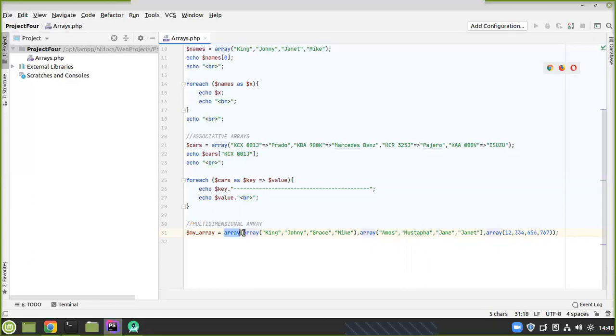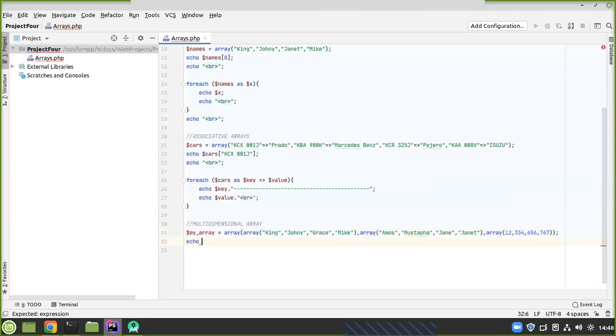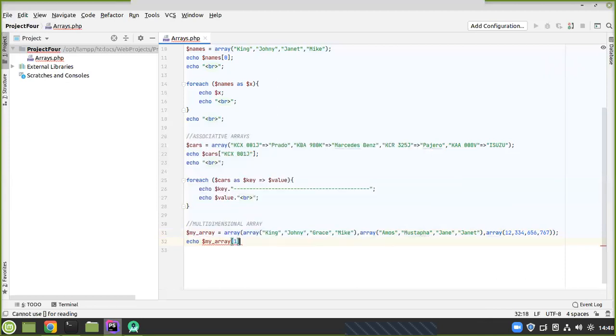So this is our array, and at position 0, we have this array here. At position 1, we have this one here. So Jen is in an array that is at position 1. So real quick, I can simply say echo my array at position 1. Then when we get to position 1, so this is position 0, position 1.